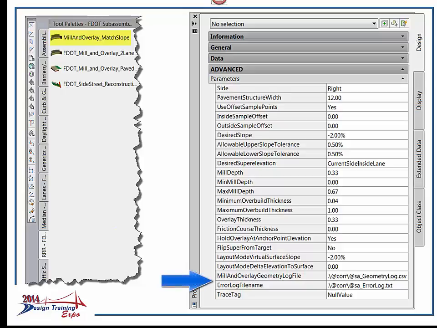The next 2 variables, mill and overlay geometry log file and error log file, create subdirectories under the folder name of the drawing by the name of the corridor and create a CSV and a text file as you see below. The mill and overlay geometry log file and error log file name are used to look at the performance of the subassembly after it is run or after the corridor has been computed.